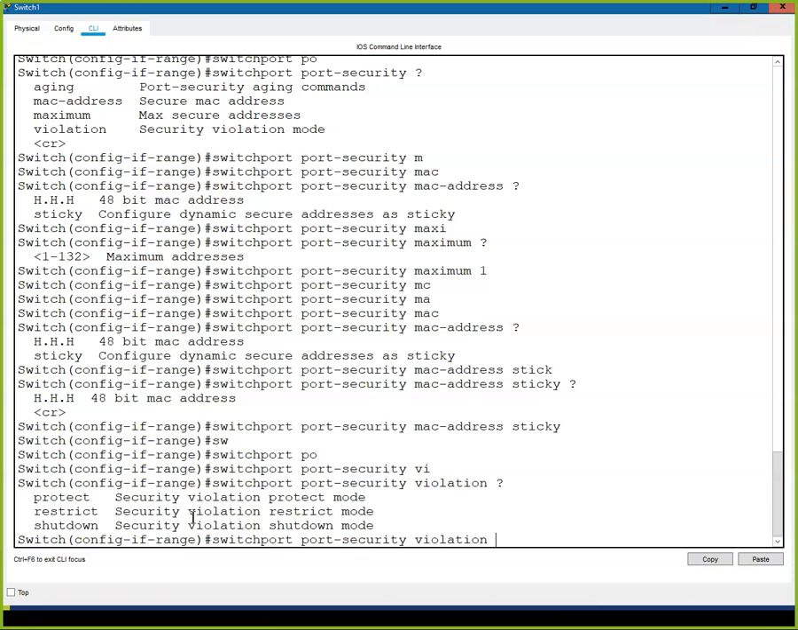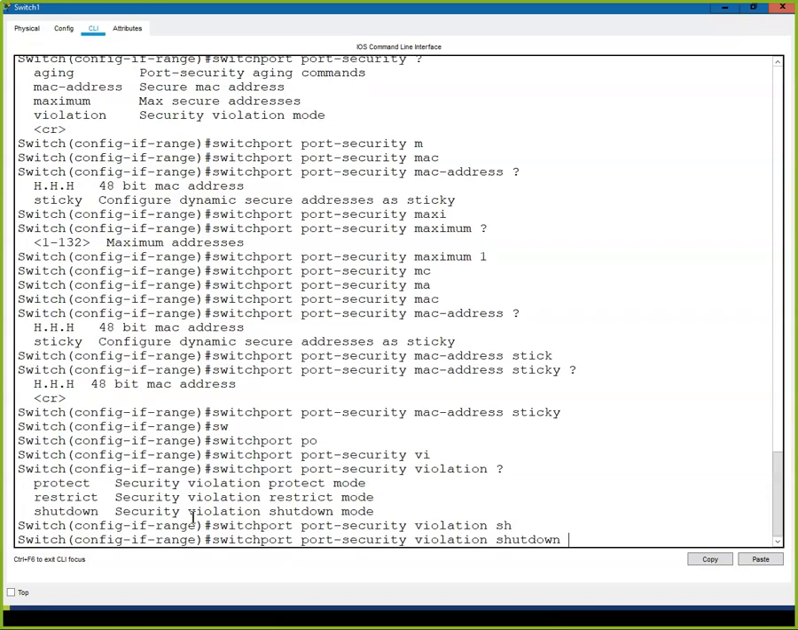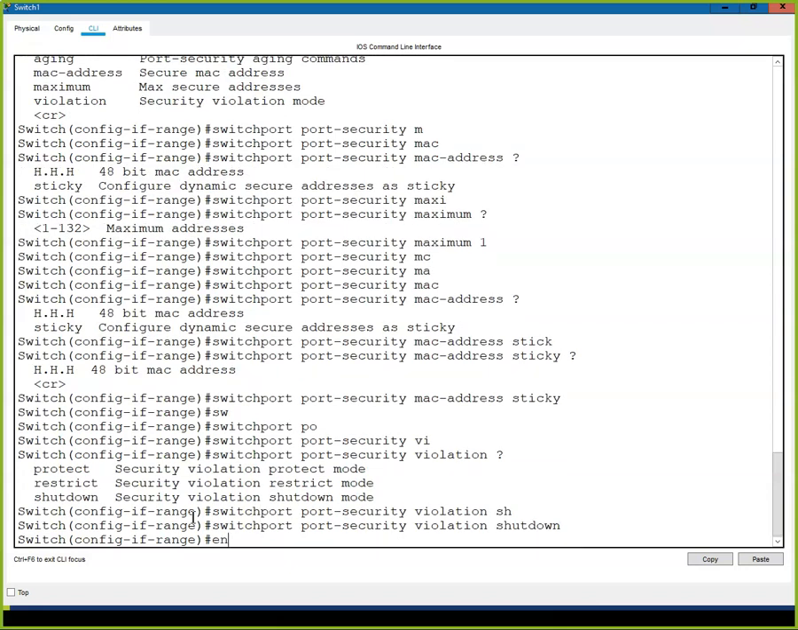So we have that. Restrict is going to do the same thing as protect, except it will then be able to send us an SNMP trap or a syslog trap. An SNMP trap is what we would look at. Shutdown puts it into what's called Err-Disable mode. It's the one I like because I can see the LEDs change on the switch, and no traffic is going to be able to go. So I'm going to use shutdown, which is again going to be the default for these things.